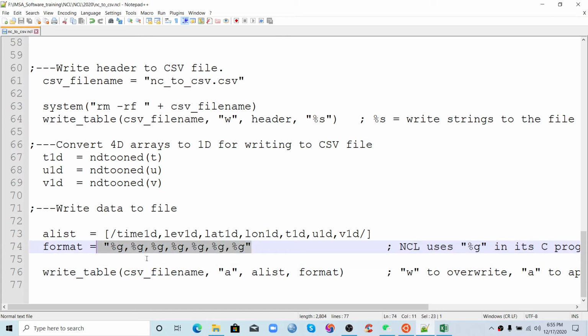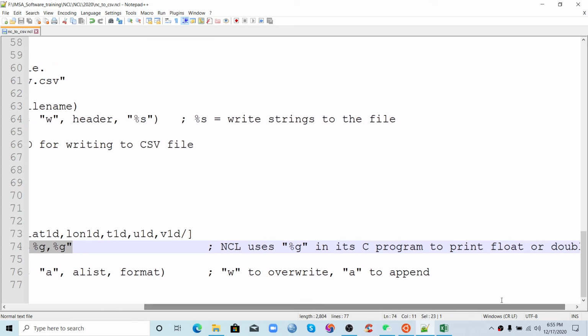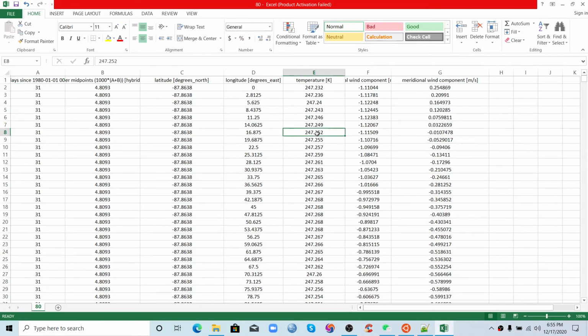What is the Z? Z is C language. So NCL, in the first class I said NCL is a mix of Fortran and C. So NCL uses a C program to print float or double. That's why NCL uses G. Like our data is floating.